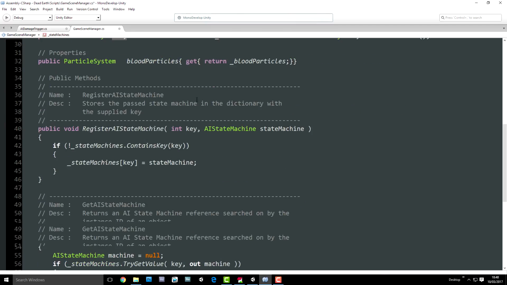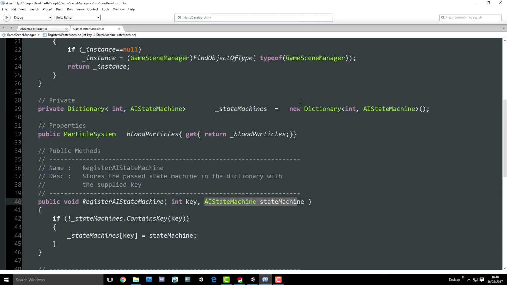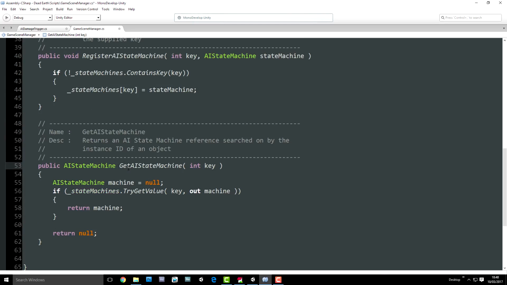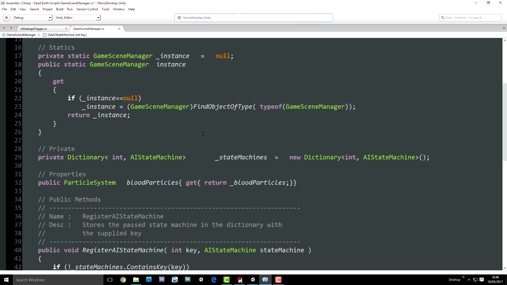And you'll also remember that we have this register AI state machine function, which is the function that is called by our state machine in its start function to register its collider's ID and its state machine with the game scene manager. And we also have this get AI state machine function, which can be called anywhere in our code if during a collision or trigger interaction we find we have a collider with an instance ID that belongs to an AI state machine and we wish to get a reference to that AI state machine to give the zombie some further direction. So we're going to do the same thing with our character manager.